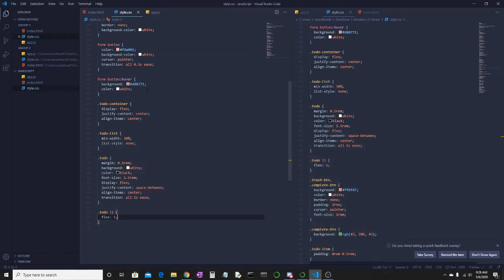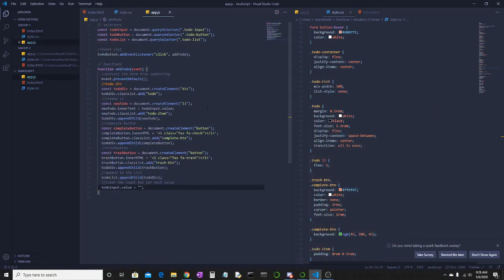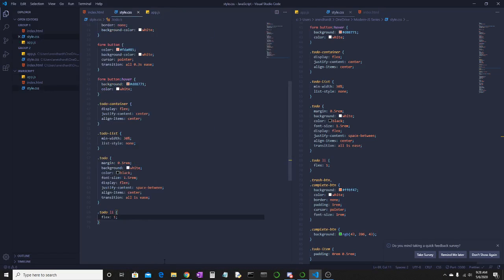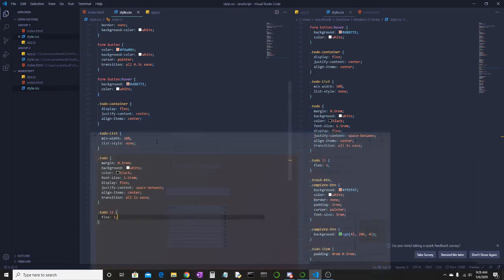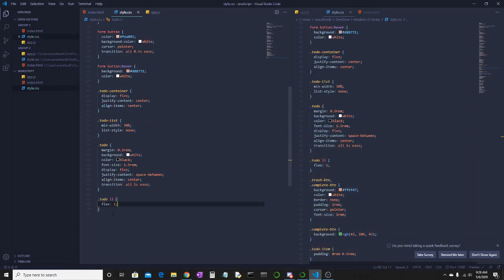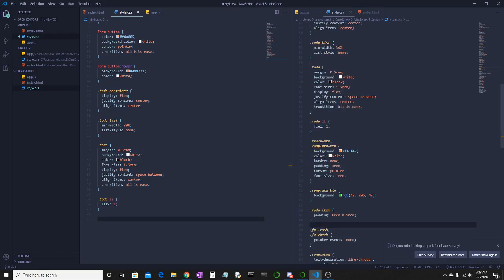So remember, we're just telling style to manipulate all of the objects that are ever created in this list. We're manipulating them here in style, which is pretty awesome. So now we need to manipulate the trash button and the complete button. So .trash-button, comma, .complete-button.